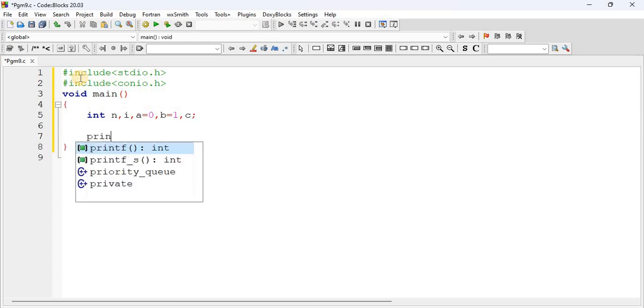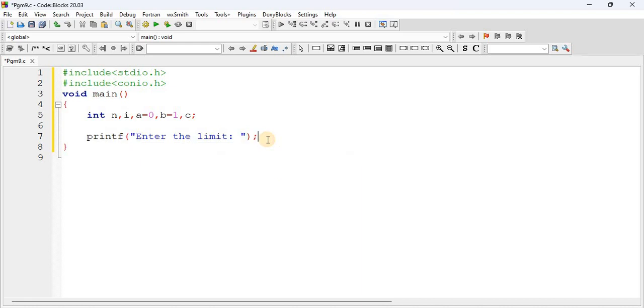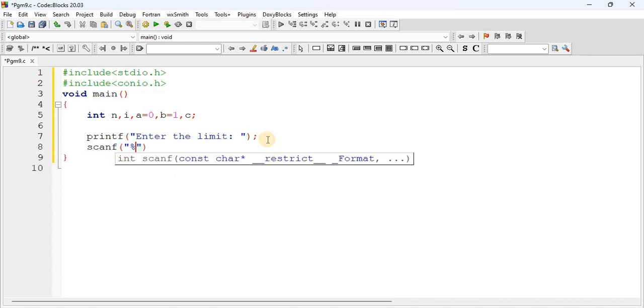Next I'll be writing one printf statement, and in that I'll be telling the user to enter the limit. Okay. So next scanf %d. So whatever input has been given by the user will be read and stored in the variable n.